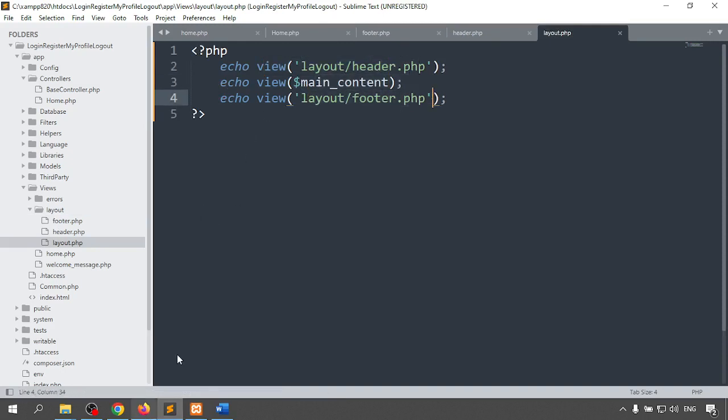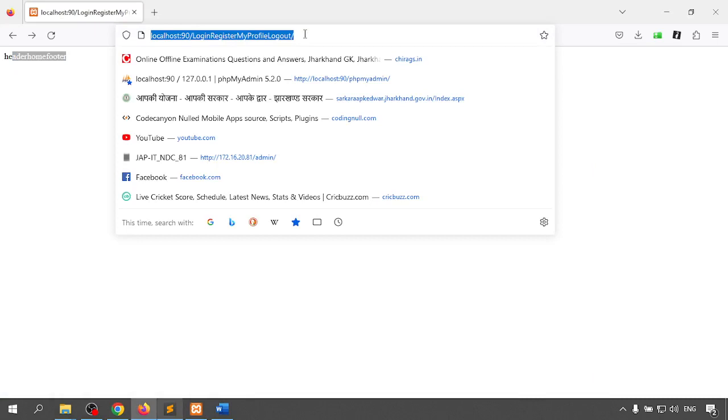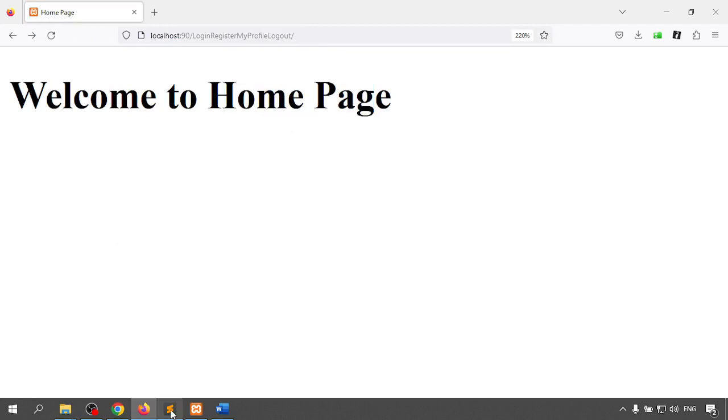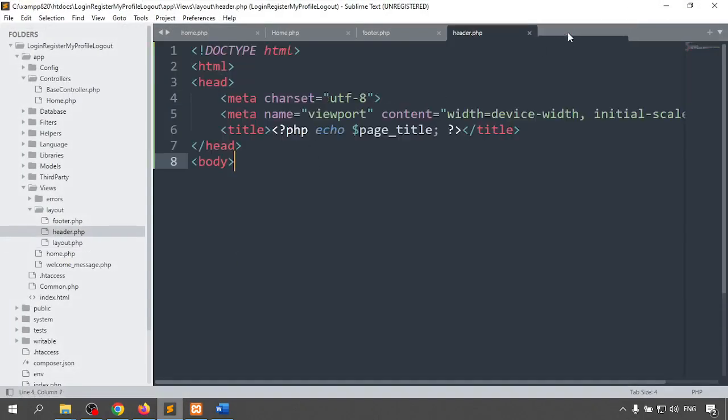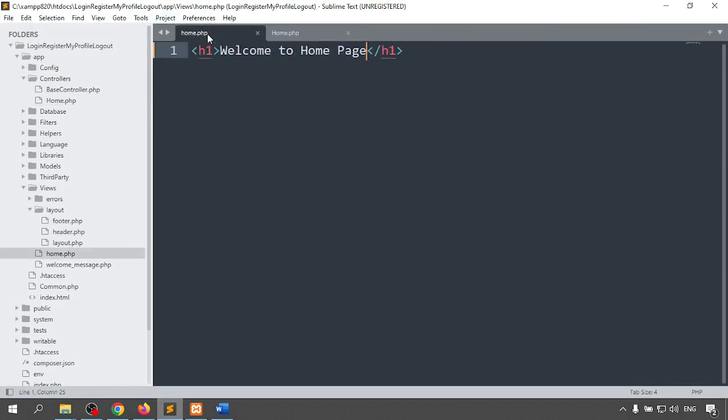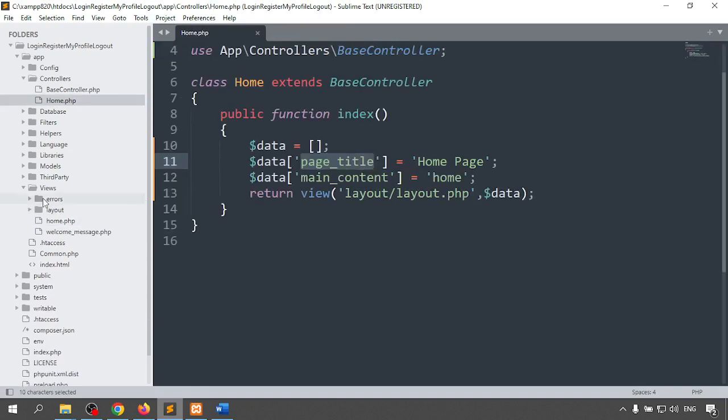Now let me check what is coming there. Blank page, and there is a header title, nothing is coming. So let me refresh. So welcome to home page, there is also home page. This is the page title. So layout is completed, header part is also completed. Now footer is also completed, and leave the controller, and the home page is completed for now. Now let me create the other pages.